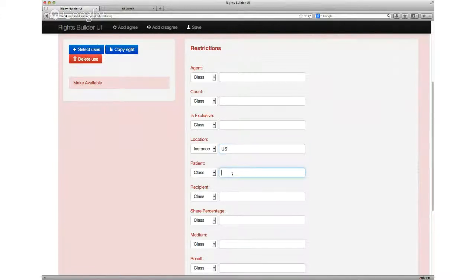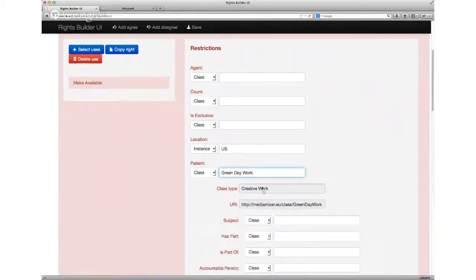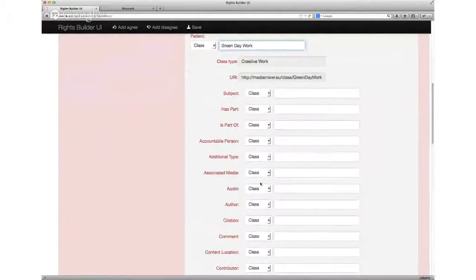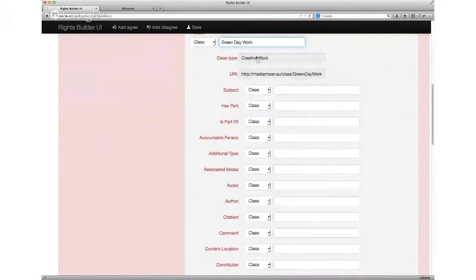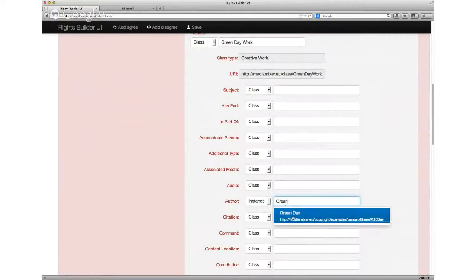Then we have to define what we don't want to be made available. In this case, it is any work by Green Day. But in this case, there is not a class modeling this set of things already in the database, so we can create a new one. So as you can see, we are now creating a new class, a subclass of created work. In this case, what we want to define is that the author is Green Day, so this will be all Green Day work.